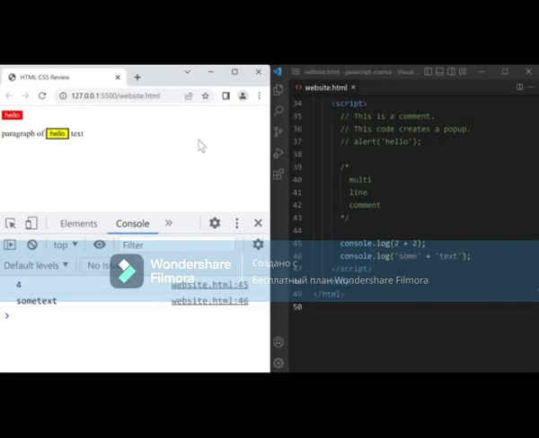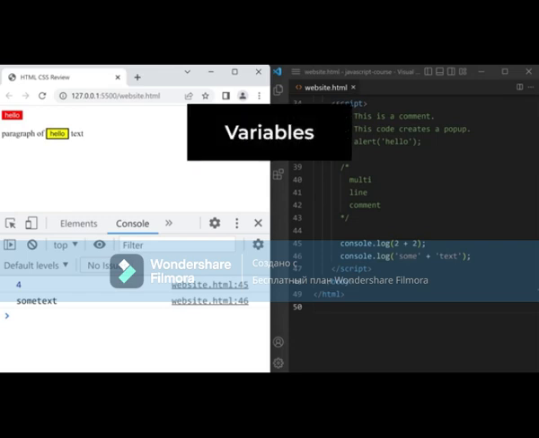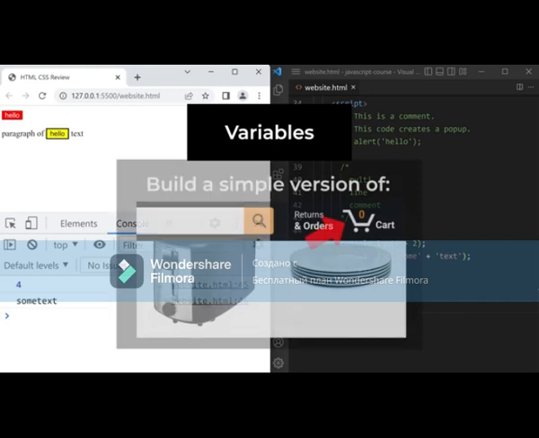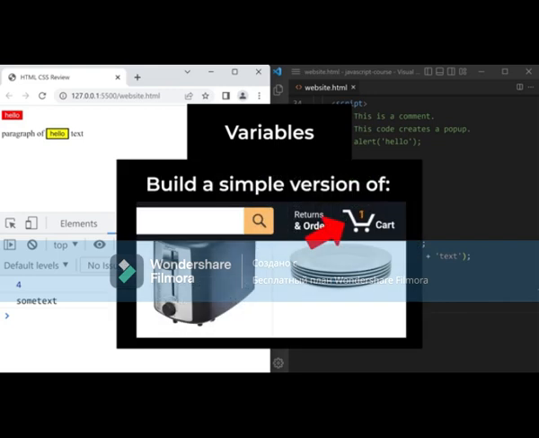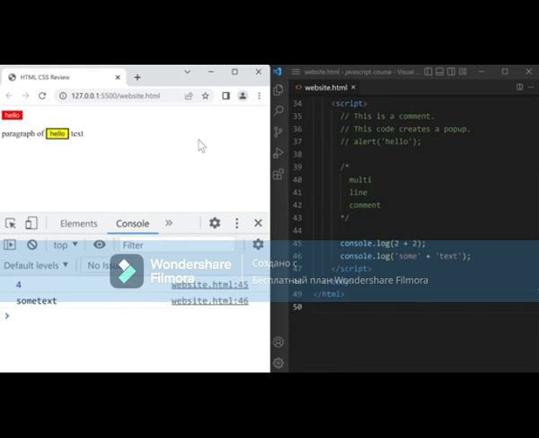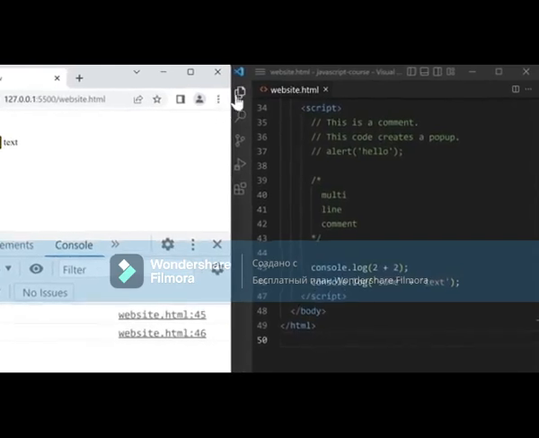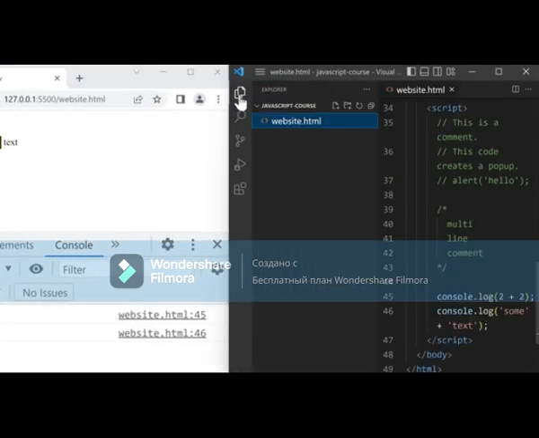In this lesson, we're going to learn the next feature of JavaScript called variables. And we're going to use variables to build a simple version of the cart quantity feature of the final project. First, let's create a new HTML file just for learning variables. We're going to go to our code editor and click this icon to show our files, and then click this icon to create a new file.